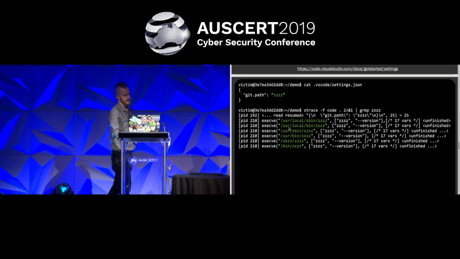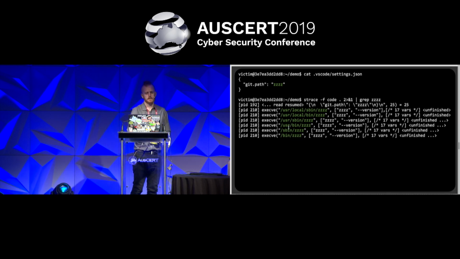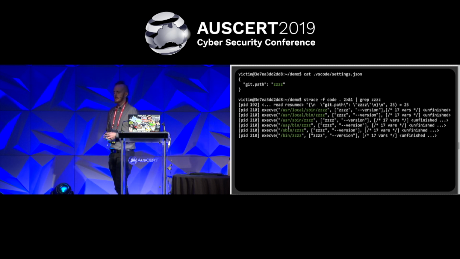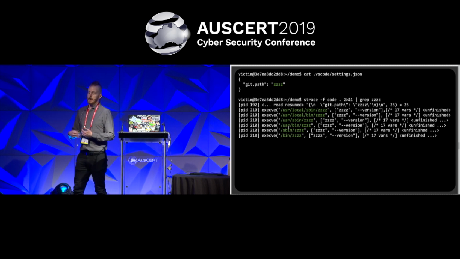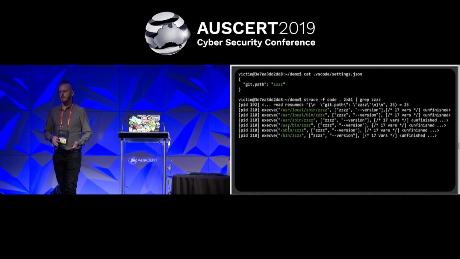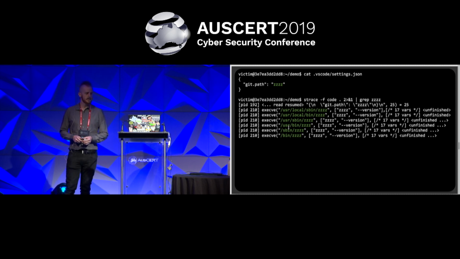So I started off by reconfiguring the Git path to be the string ZZZZ. And then I ran VS Code under strace to look at all the system calls that were being made by VS Code. And this allowed me to see all of the child processes that were being kicked off. And I saw that VS Code was trying to run the program ZZZZ in my path.